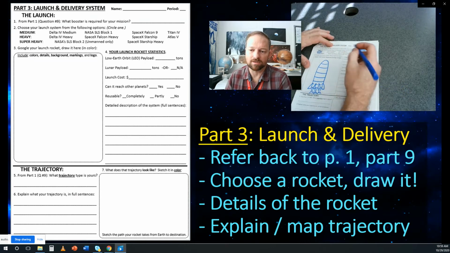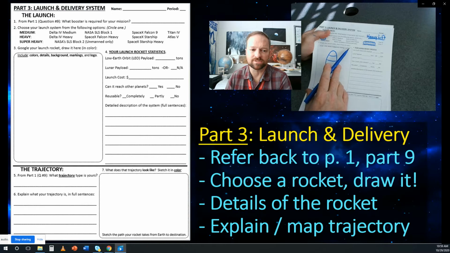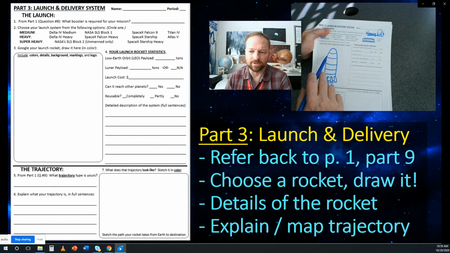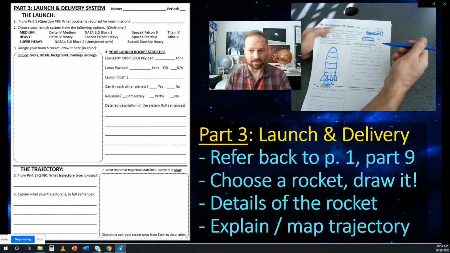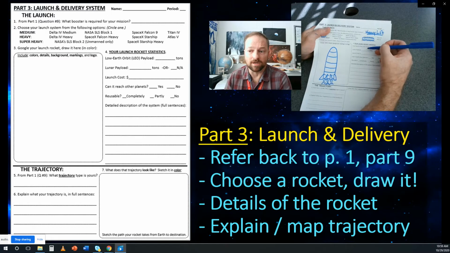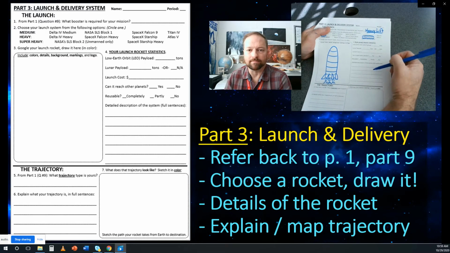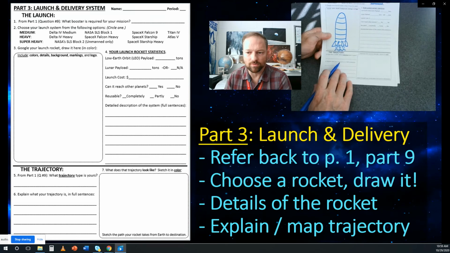Show it blasting off, and notice on the picture it needs colors and details. It needs background. So give your launch location some background, markings, logos. The ship has more than just a few lines on it. Put the SpaceX logo in this case and make it look real. Then I'm going to research my Starship online and look up all the numbers, statistics. I'm going to describe it in one paragraph. Fill in all those blanks. Make sure you know what you're doing.